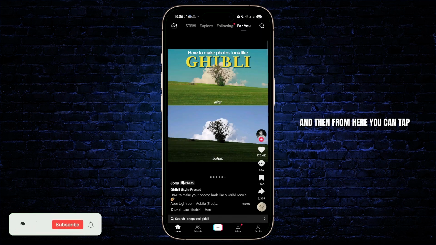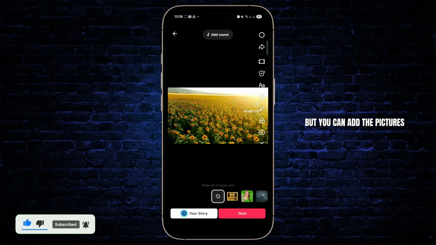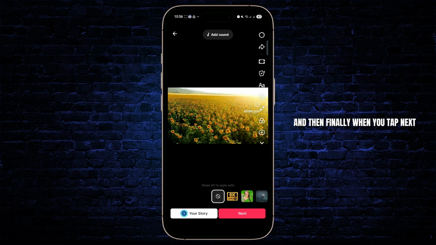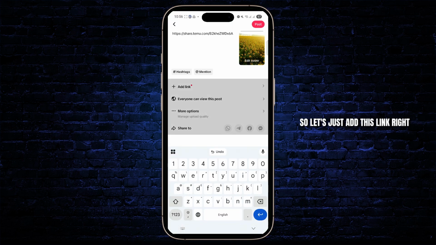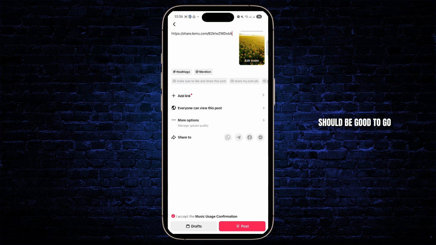And then from here, you can tap on the plus icon at the bottom. Here I've just added a random video, but you can add pictures of the product. And then finally, when you tap next, you can add the link to your description. So let's just add this link right here and then post it. Tap on post video and you should be good to go.